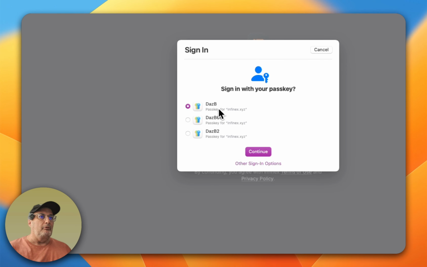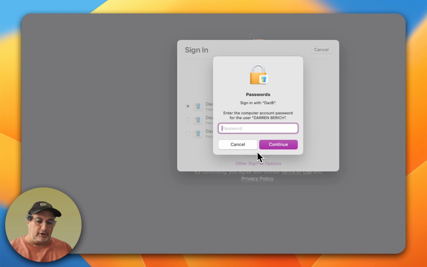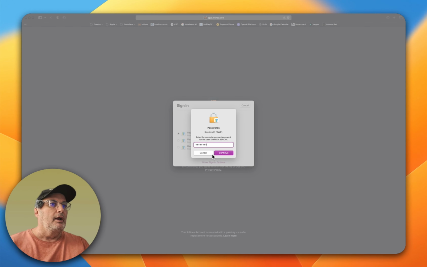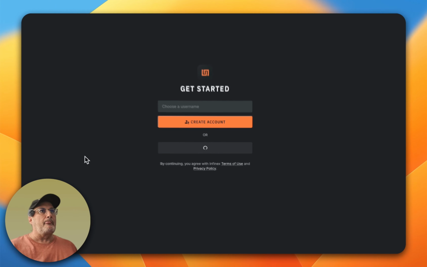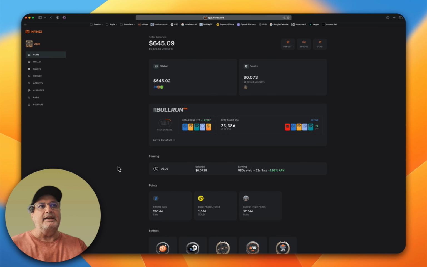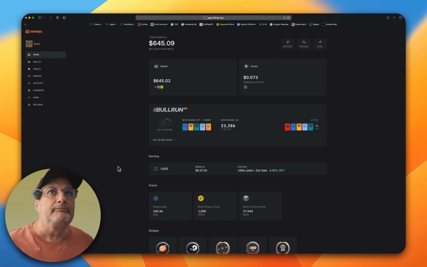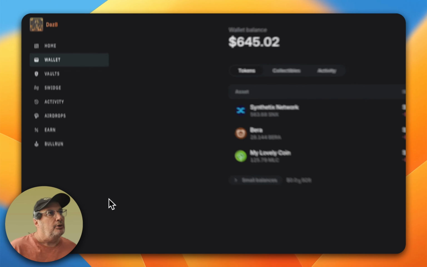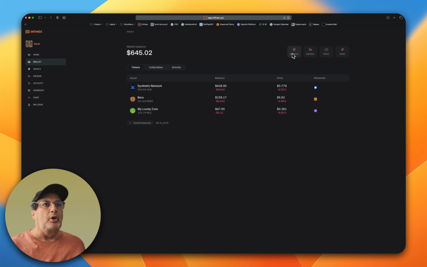This is one of my main accounts. So once again, just my generic password for my Apple ecosystem. And I'm in. So what it's done is the generic password has allowed the passkey to open up the account. Right. So, as I said, wallet. So once you do your deposit, your wallet will show you what you have.